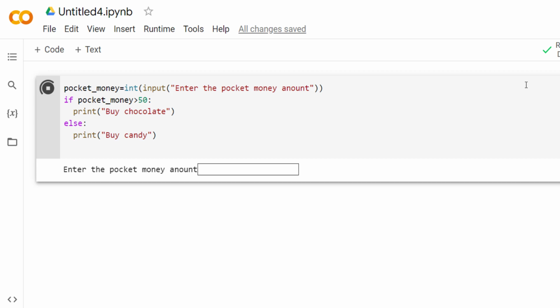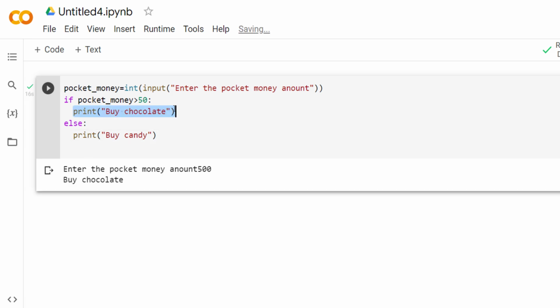Enter the pocket money amount. So I'm entering 500. Pocket money value is 500, which is greater than 50. So it will come into the if block, then the program ends.